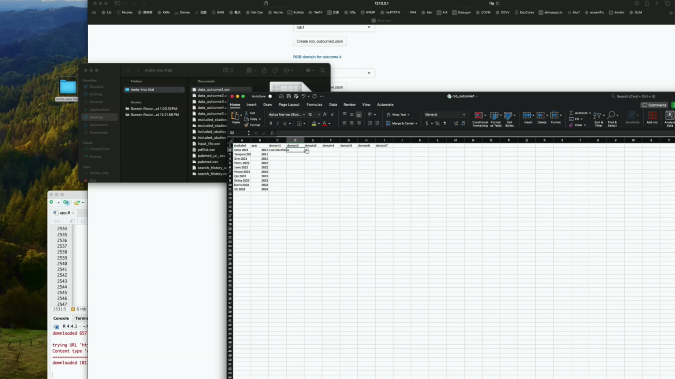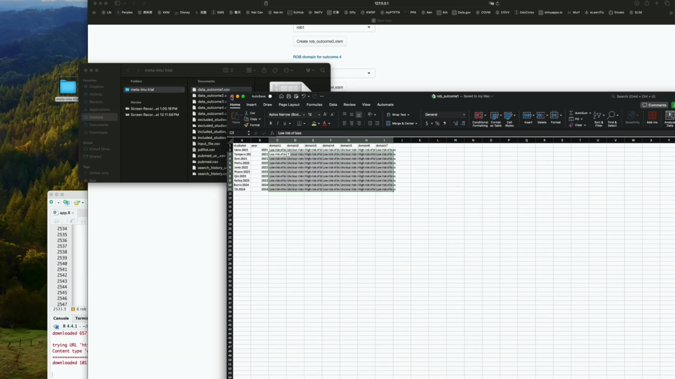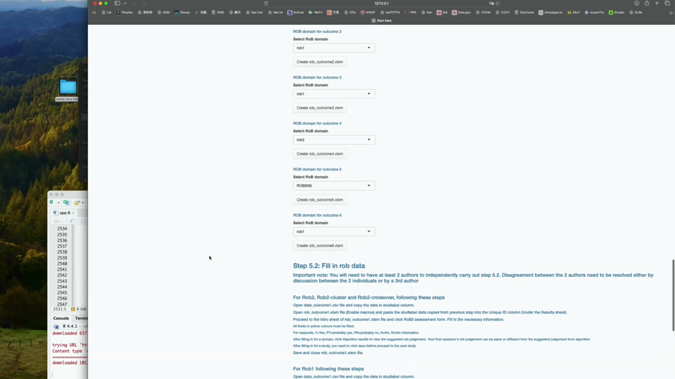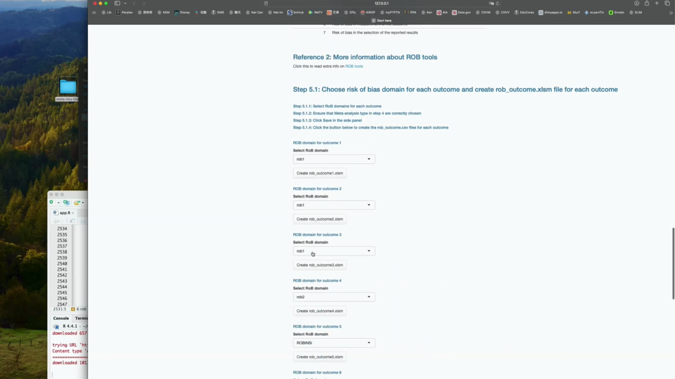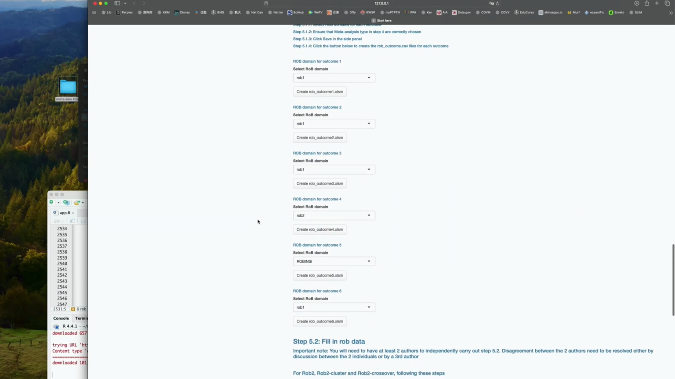Now you're ready to assess the risk of bias for each domain. For demonstration purposes, I'll randomly select the risk of bias as low, unclear, or high. Once I complete this assessment, I will save and close the file. For outcomes 2 and 3, we will also choose RoB1, so we will just repeat the process. Now, let's move on to Outcome 4, using RoB2.